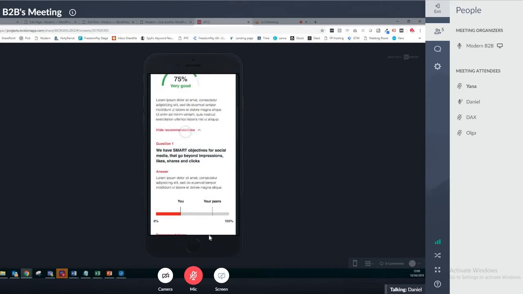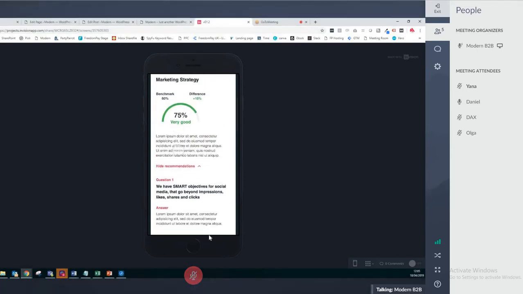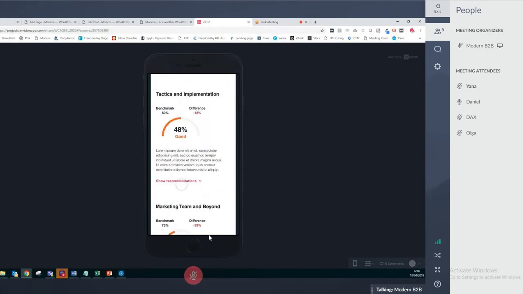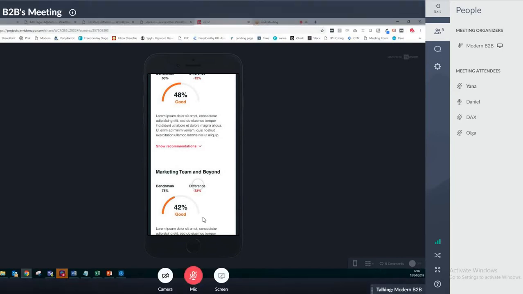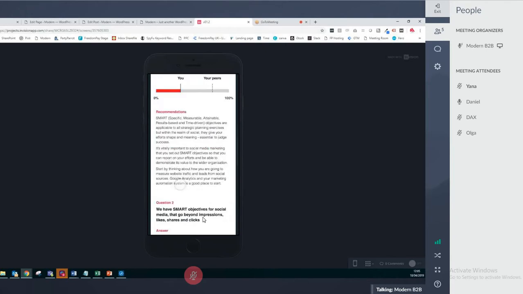Yeah, because here for our example, we've used marketing strategy as one, tactics and implementation, and marketing team and beyond, so it's clear to them that they can see where they're good and where they're not, and then get a breakdown into each one. That's it from a design perspective.